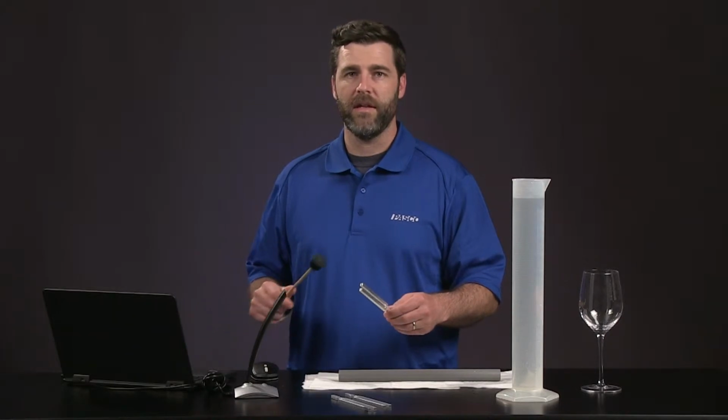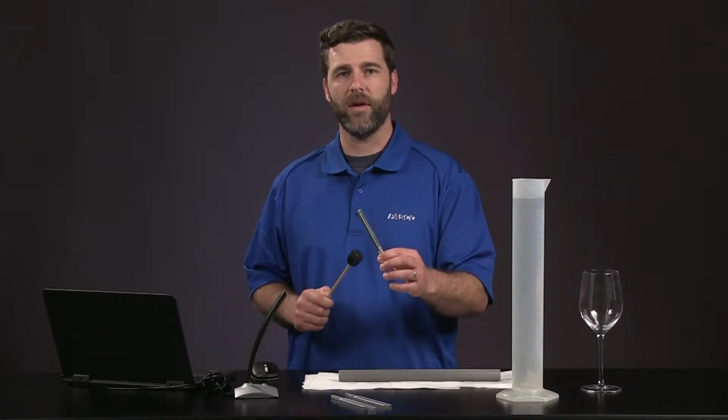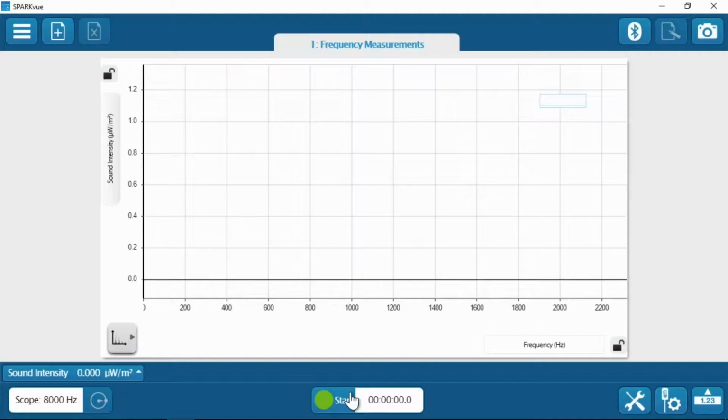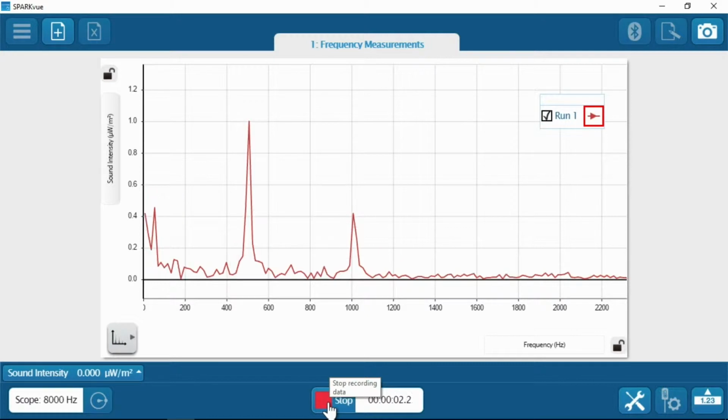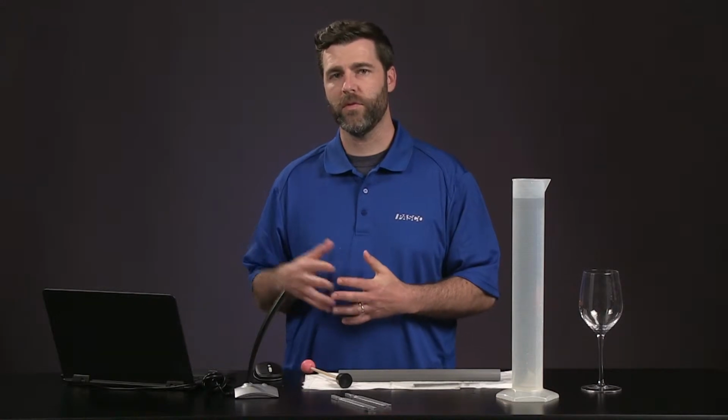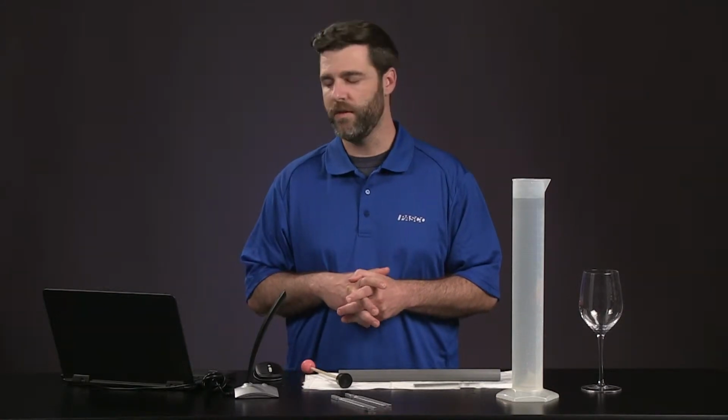Start recording data and then strike the tuning fork and hold it near the microphone on your computer or tablet. Click stop once a clear peak is formed. The tallest peak represents the frequency of sound generated by the tuning fork. Students record this frequency value in Table 1 in their handout.